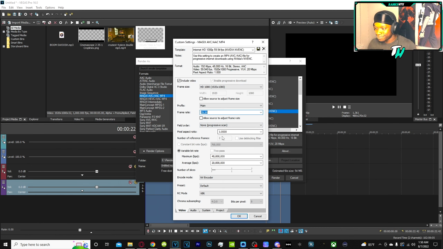Now the next thing, variable bitrate. The thing with variable bitrate is that this essentially is the data within your video. More data within the video means a better quality video, aka your video is going to look better. But obviously, more data means more things being put into the video, which means it's going to put more stress on your computer. My personal recommendation is 50 million for both of these, regardless.